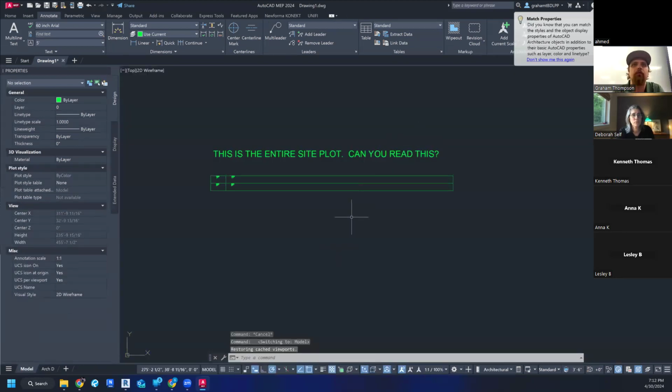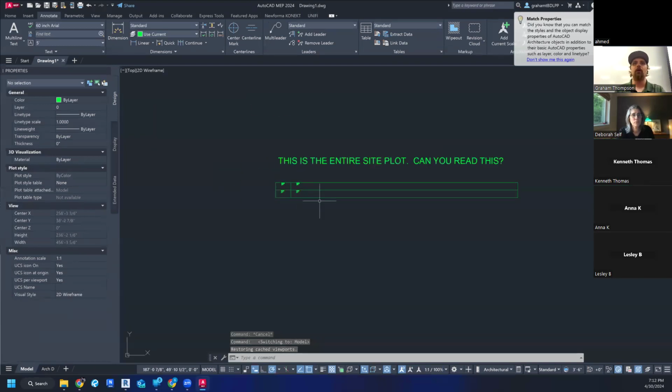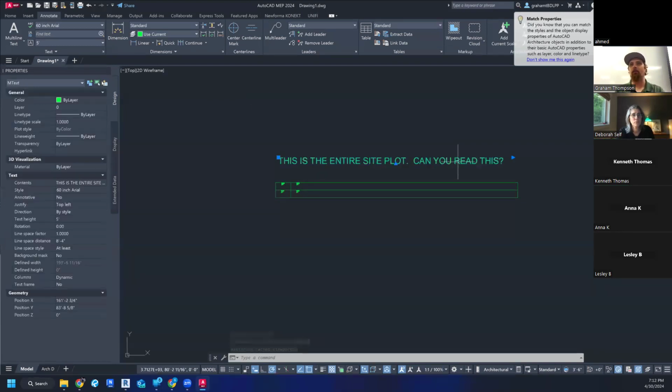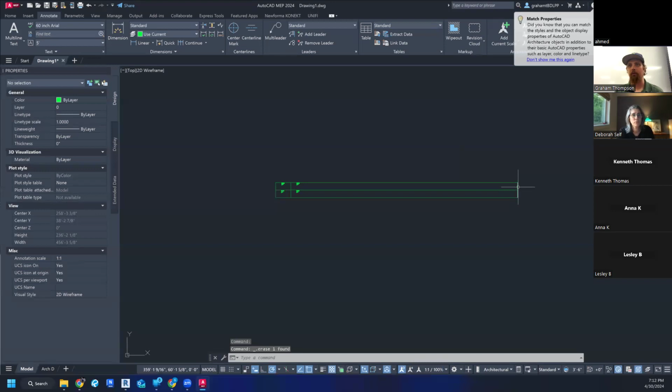Okay, so let's go back to model space so we can read this. You guys can take this away, and I'm going to move this line 175 feet back.